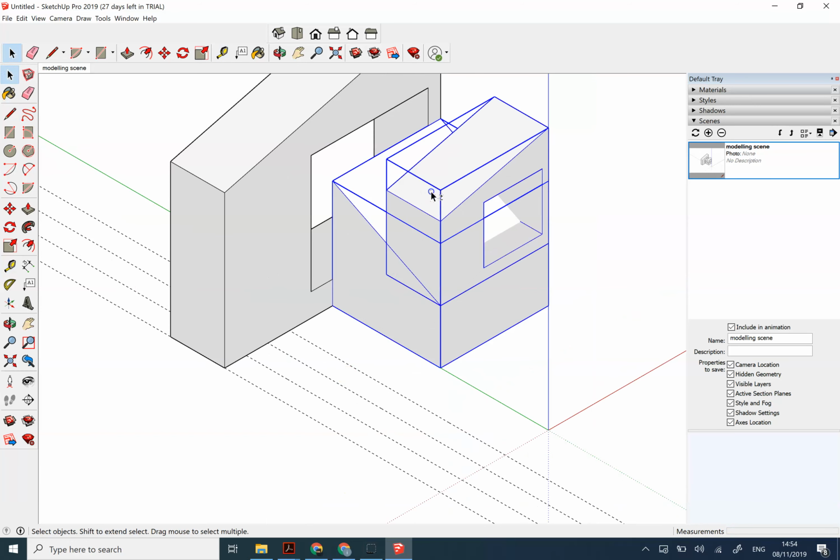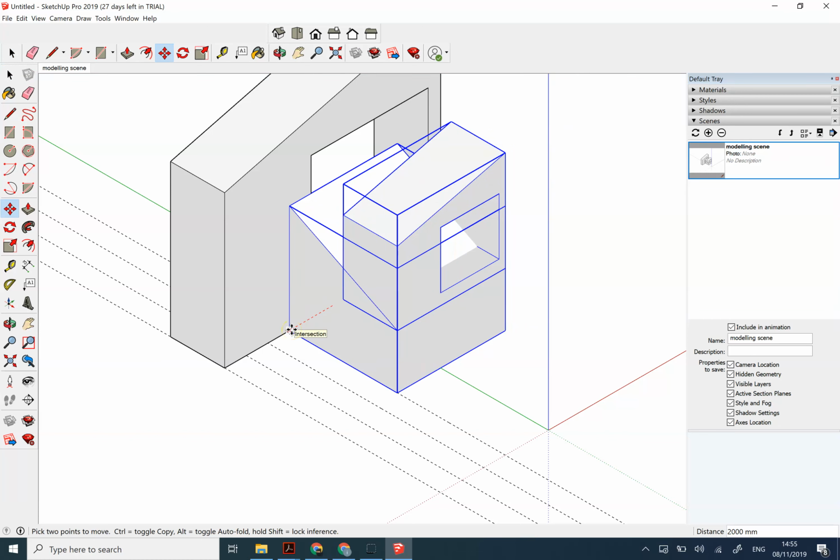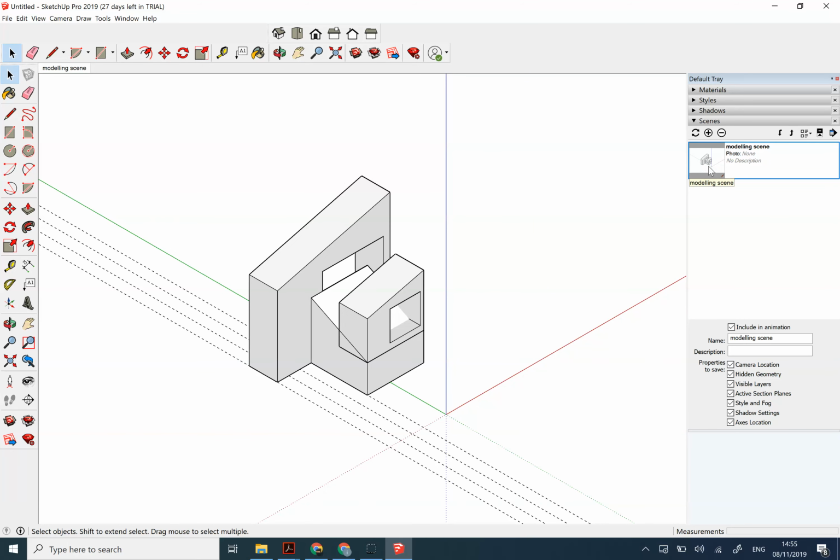Say I want these to both be on that grid. I can snap to the intersection. See, it's going to say intersection there. Snap to the intersection between the grid and the line. Okay, so let's double click my scene again, and it takes me back here. So that's our modeling scene. I can see my axis, I can see my guides, I can see the lines. It's all easy to see and easy for modeling.